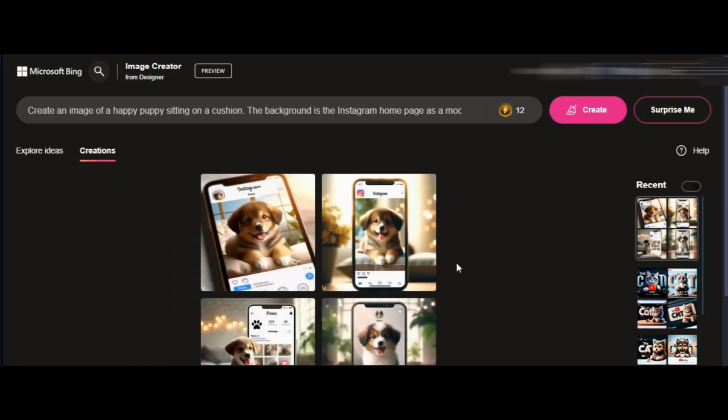It gives us 4 results. Choose one. The result varies according to the prompt.